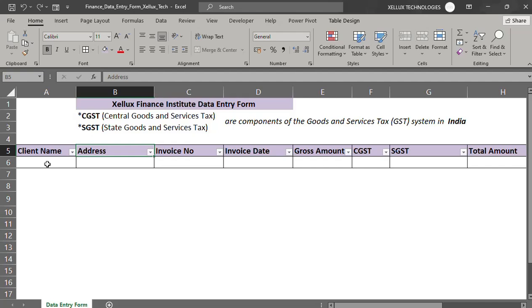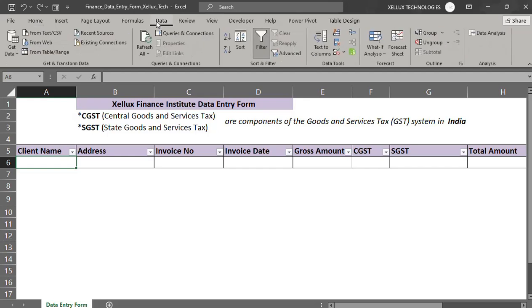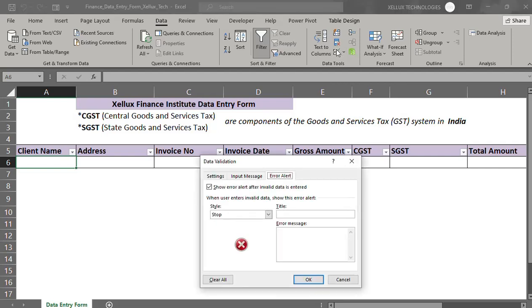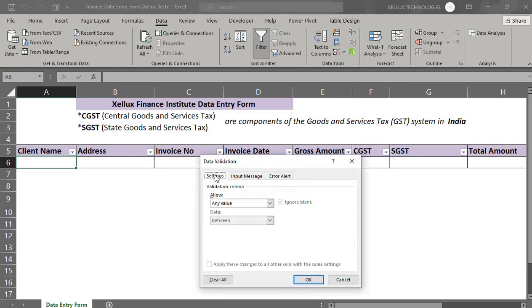I'll come to data validation. I'll click on A6, then go to Data, and on the Data Tools group, click on Data Validation. If yours is not automatically on Settings, just go to Settings. Ensure you change Any Value to Custom. So choose Custom. Now let's apply our formula.